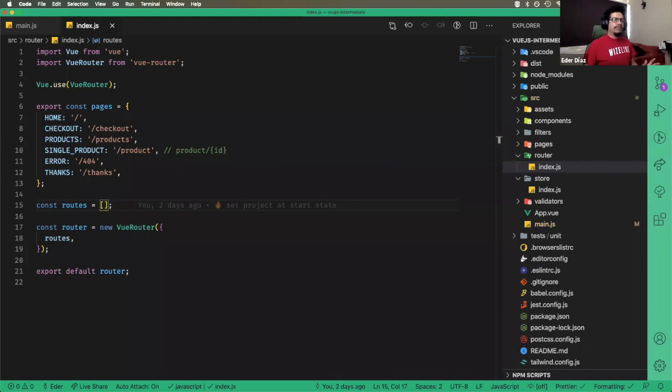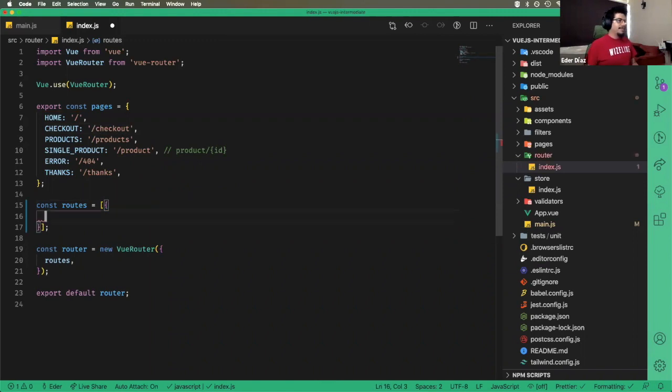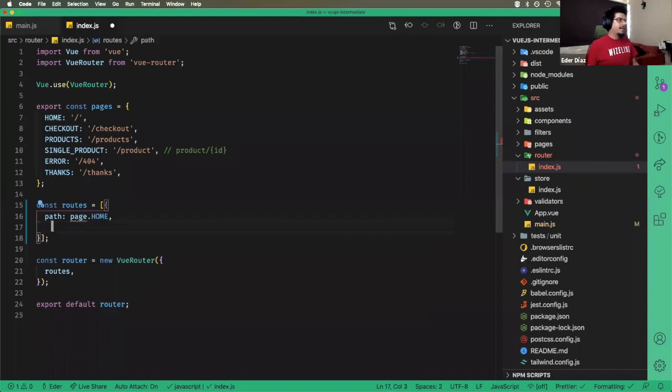two routes, one for the homepage, which we already are in, and another one for the checkout page, which is the second one. So to make a route, we just need to put an object inside this array and then put the path, which is the URL path. In this case, we're going to use the object we have on top and put page.com. The second thing that it needs is a name for the route. In this case, I'm just going to call it home too.